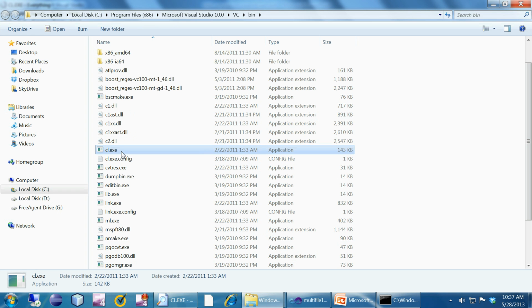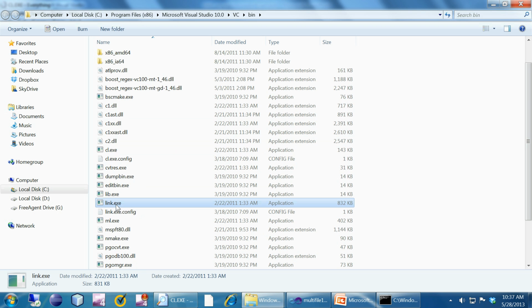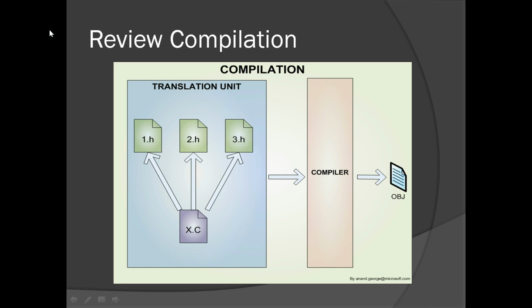Finally, I wanted to show you the compiler and linker themselves. This is Cl.exe. It has a couple of dependencies here, and this is link.exe, the linker. This is in this particular folder in my system. You can use these exes, Cl.exe and link.exe, to build the binary without using Visual Studio, where you have to pass the correct command line arguments. Let's review the compilation process.